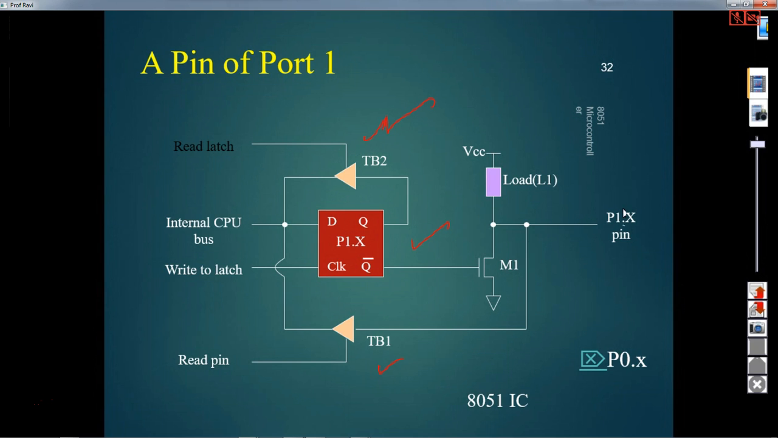So this is P1.x, meaning port 1. P1.0 means the 0th pin, P1.1 means the first pin, and P1.7 is the last pin of port 1. So it has a latch, and it has a buffer. Reading operation can be done by using the buffer.